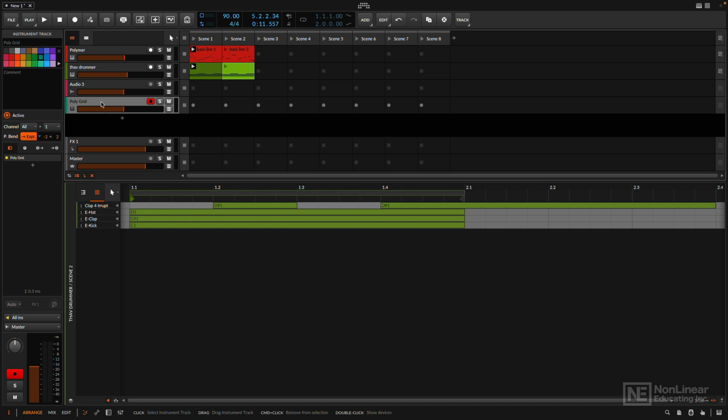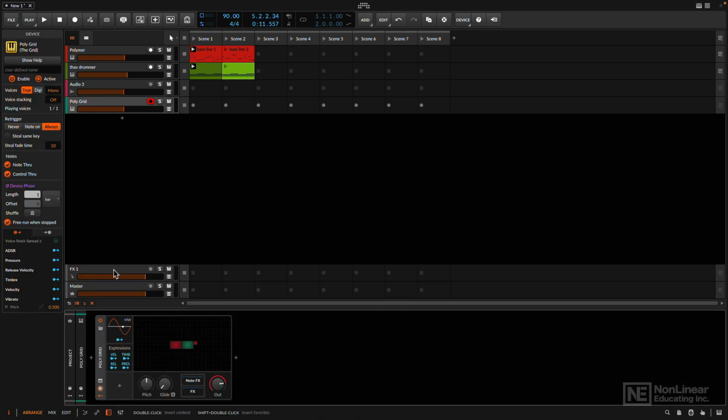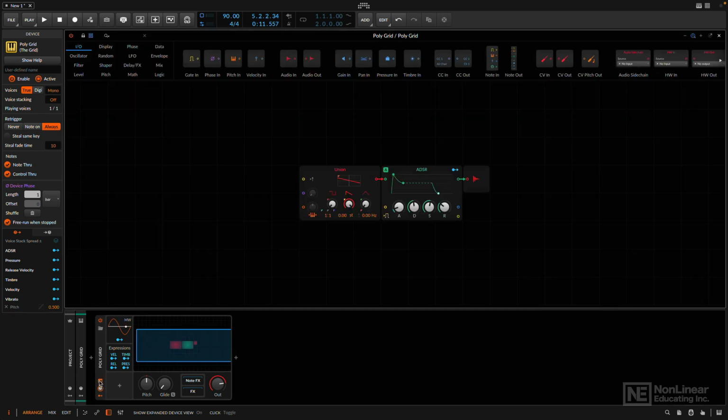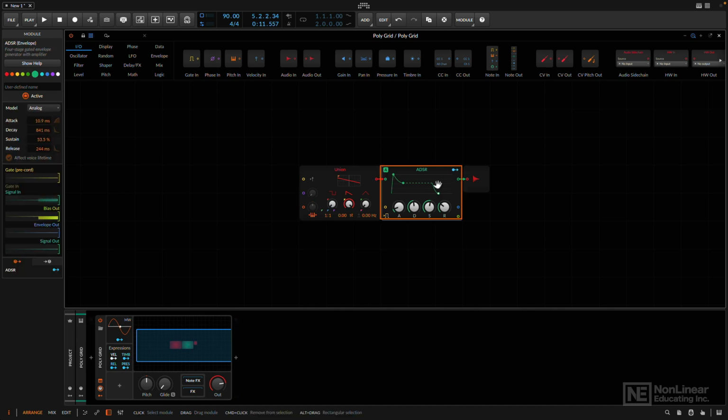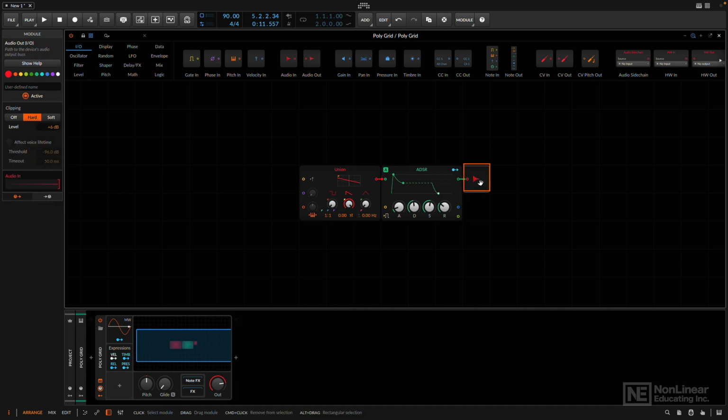I need to go to the device panel. Let me press D. All right, here's the PolyGrid. Doesn't look too fancy right now, but what I can do is, if I click in the background here, or if I hit the show expanded device view, look at that. All right, we can see some things that look almost like what we saw with Polymer. I see the same union oscillator. I see an ADSR envelope, and then I see this here, which is my audio output.